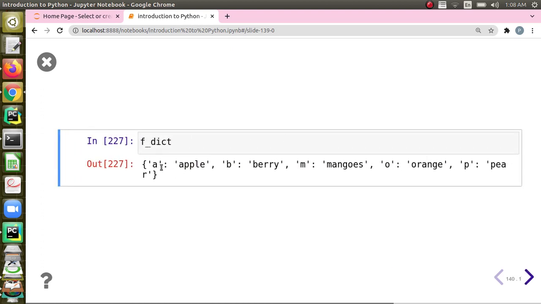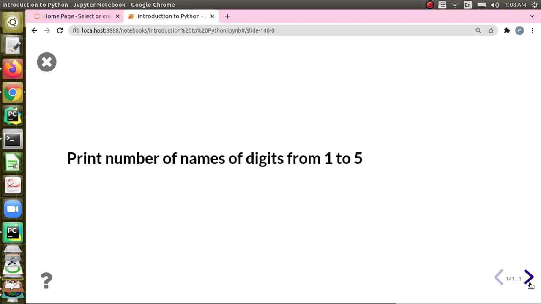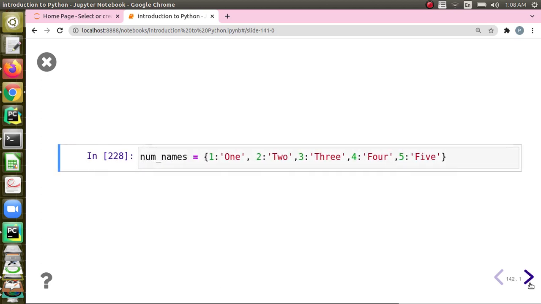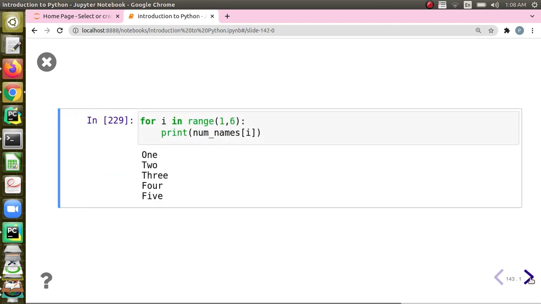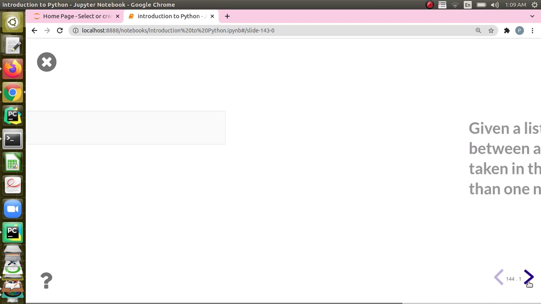After that, if you print and see, it prints A apple, B berry, M mangoes, O orange, and so on. And then you can also use it for some interesting tasks like printing number names. You can build a dictionary with the number as the key and the value as the string, the number name. Then I can print it. I can just traverse through the dictionary and print also. I'm just taking the numbers from 1 to 5 and printing their values.